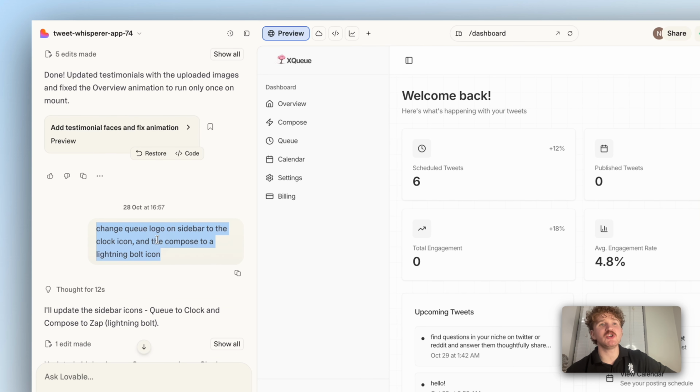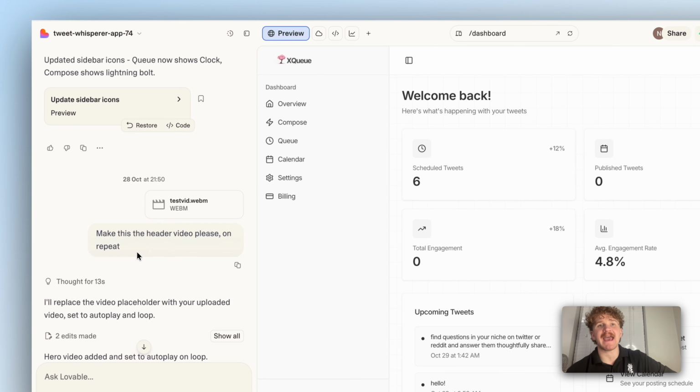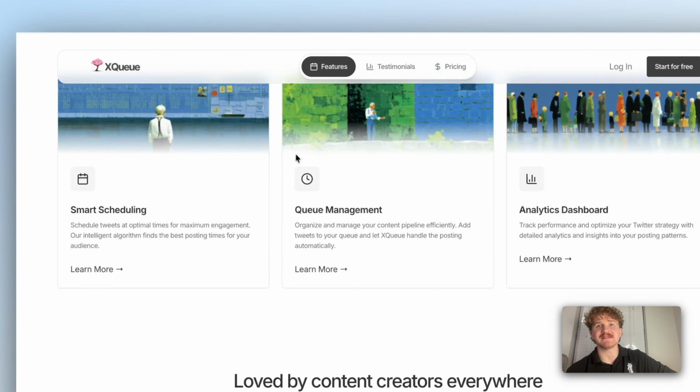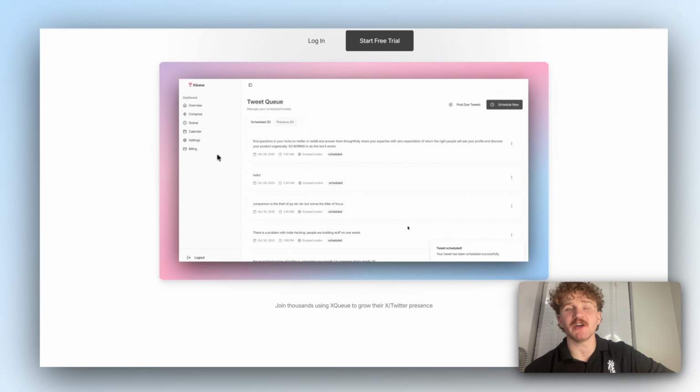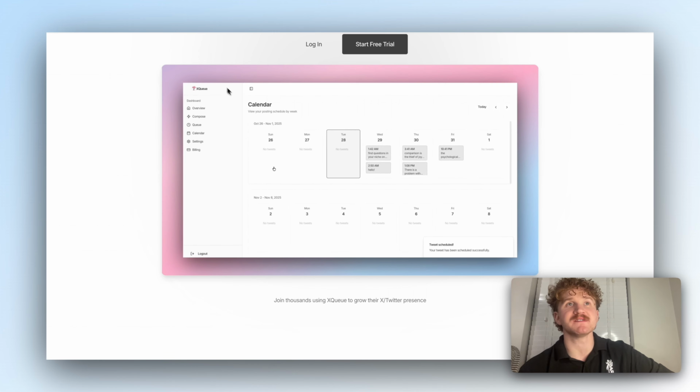Then I said, change the Q logo on the sidebar to a clock icon and the compose button to a lightning icon, because I think all of these icons were the same. And then finally, I said, make this the header video and make it repeat itself. So this is just the video that we created earlier. I put it in, but it wasn't fixed. It wasn't like repeating itself. And now it obviously is.